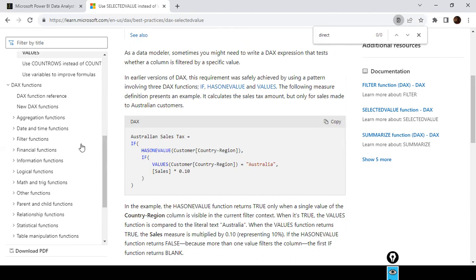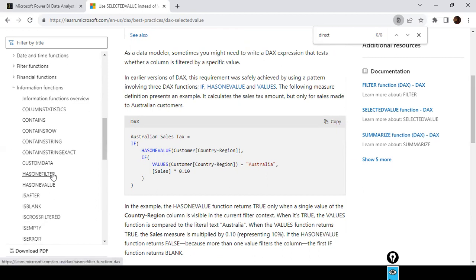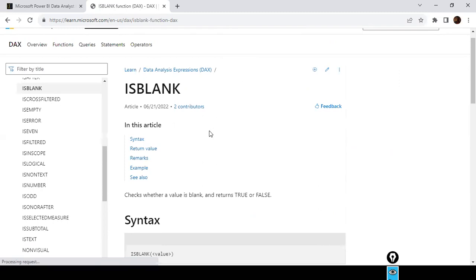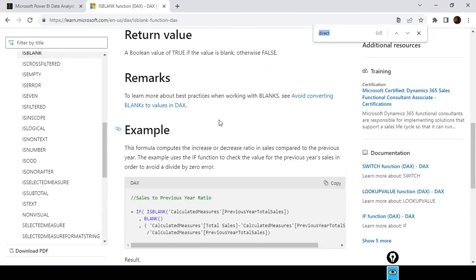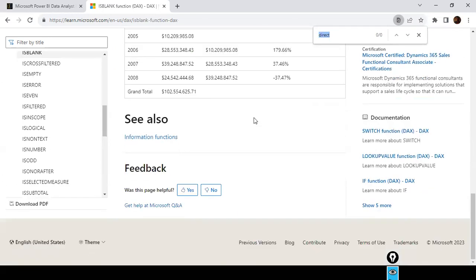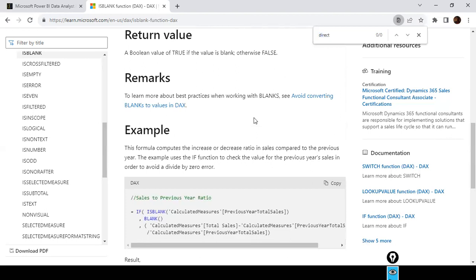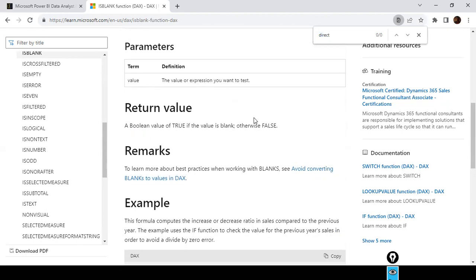Then the information functions like ISBLANK, to my knowledge, even ISBLANK is not working. One second, is this direct query? No, ISBLANK is no issue. Okay, you did not specify anything.